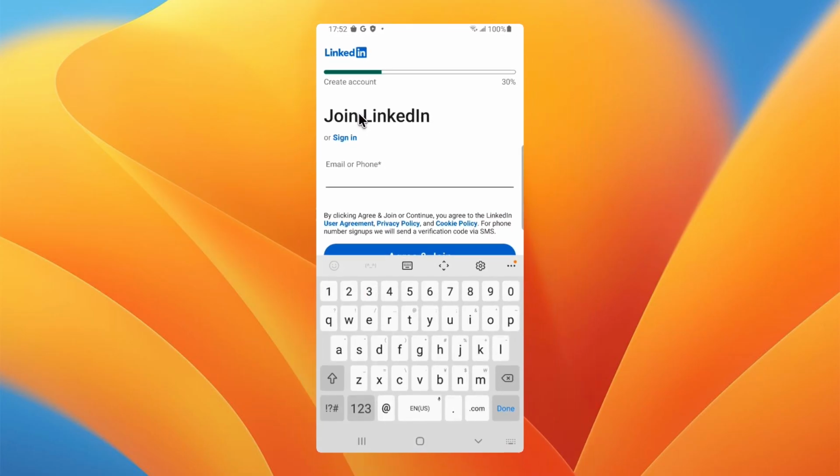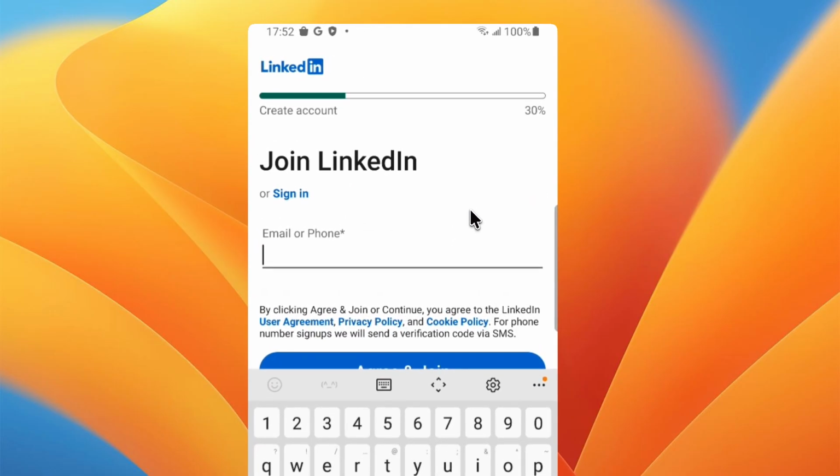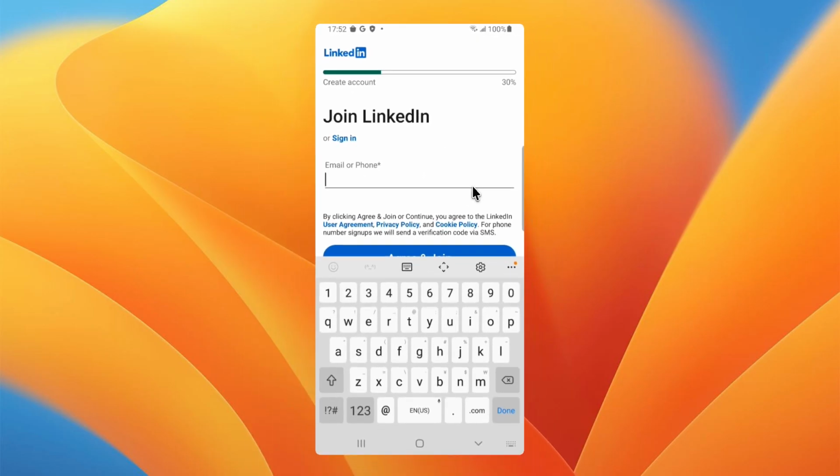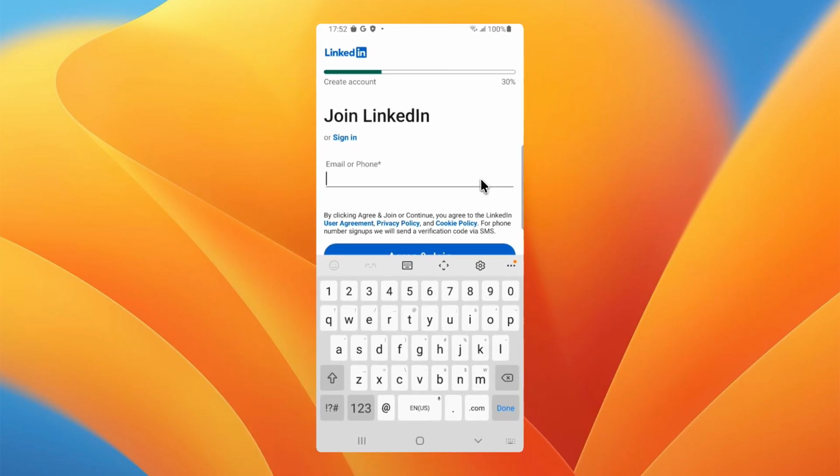You can enter your email address and create a password manually, which is a good option if you want to keep things separate and easy to manage. You may also see options like Continue with Google or Continue with Apple, which can make the sign-up process faster by using an existing account on your phone.